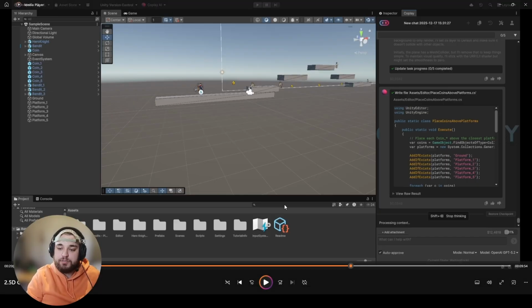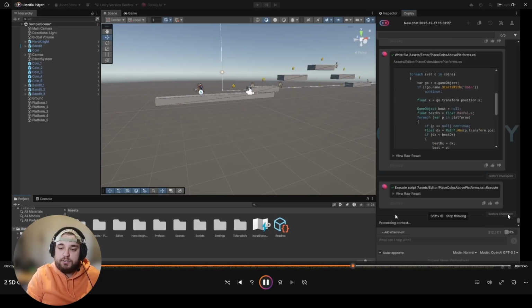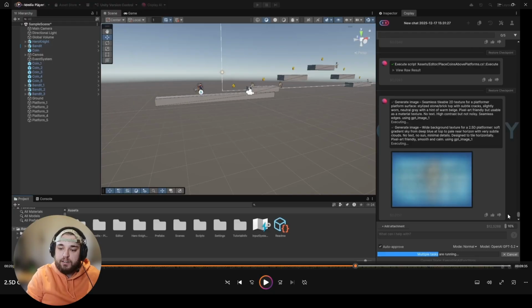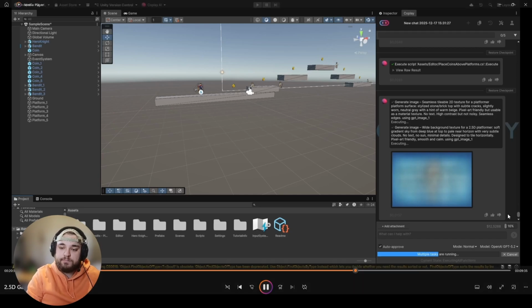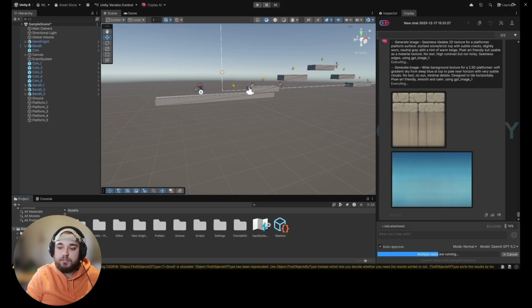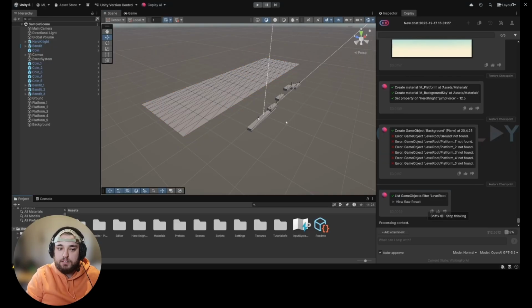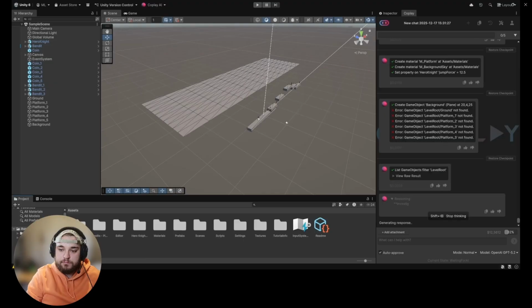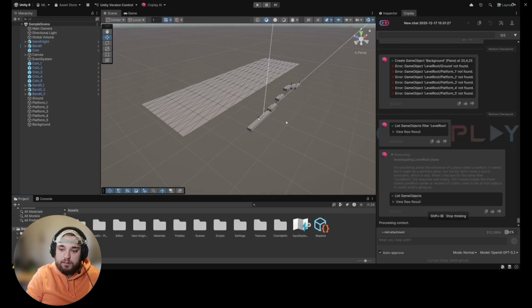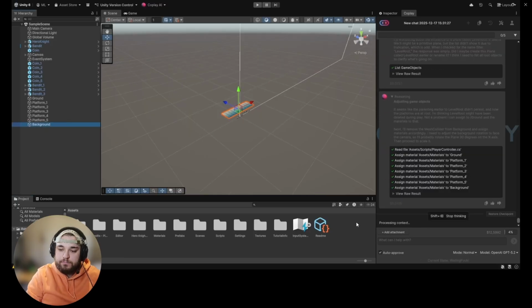Yes, first it creates a script to get the position of the platforms and make sure the coins are directly above them. Execute said script. And here it's generating a texture for the platforms and then one for the background. Setting up the materials, setting that for the background and setting up a plane for the background, changing the jump force. Then it assigned all the materials to the platforms.